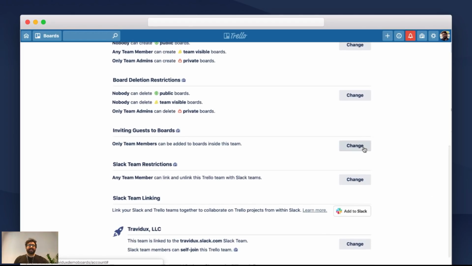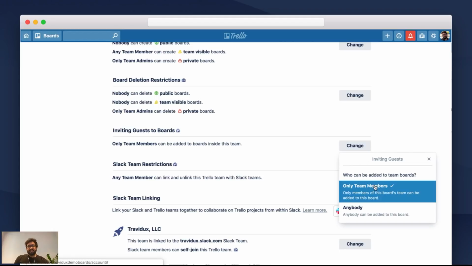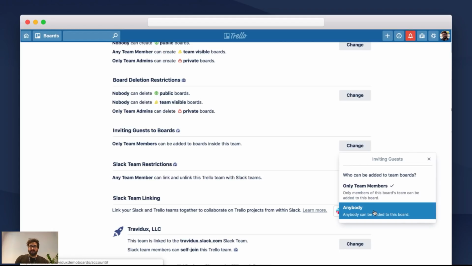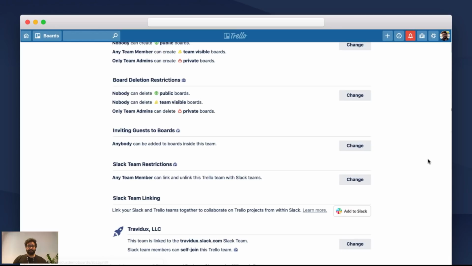Next up, inviting guests to boards. You can set up whether only team members can be invited to boards or anybody can be added to a board. Once again, this is something to consider depending on whether you work with folks outside your team frequently on projects. You might want to allow anybody to be added to team boards, because otherwise you don't want people to create boards outside of the team for projects because they can't add someone they need to add to the board. So it's something to consider there.